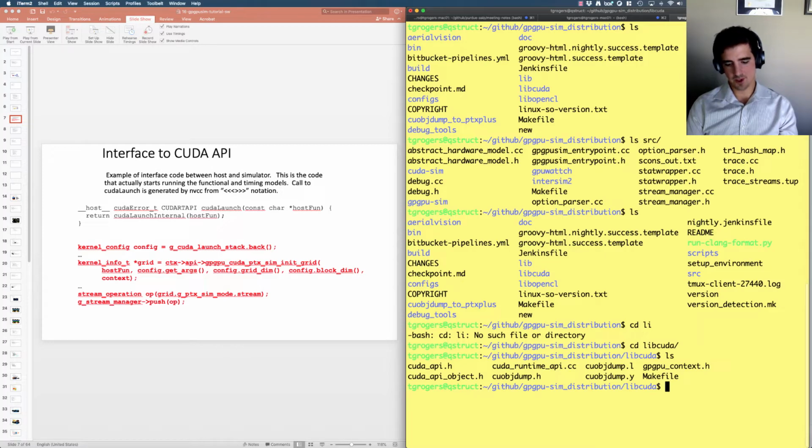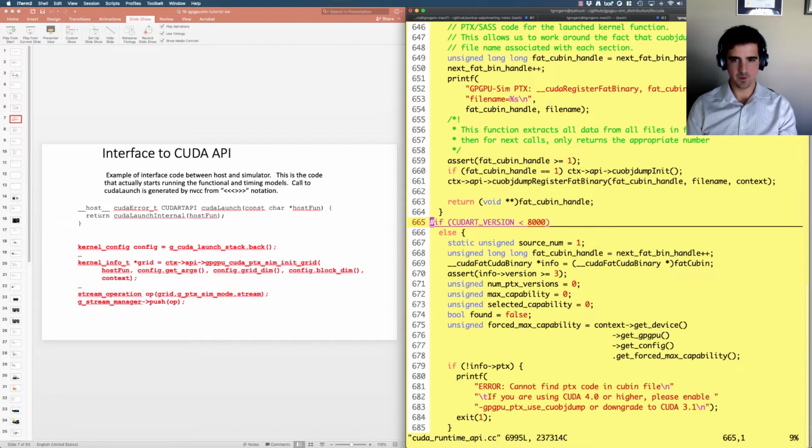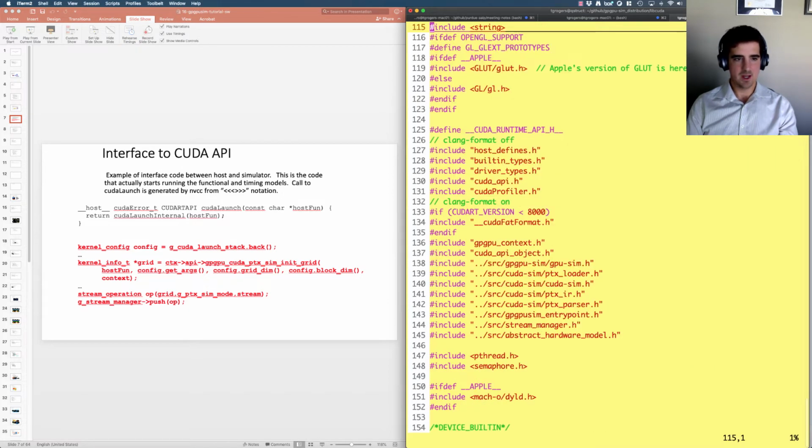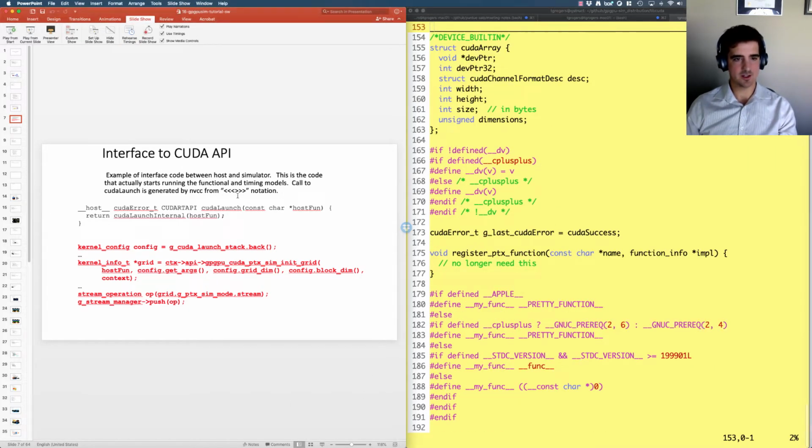And most of the code for the CUDA API calls actually lives in CUDA runtime API.cc. Okay, and so this is a large file. We're talking about 7,000 lines of code that implements all of the different CUDA API interfaces that GPGPU-Sim accepts. I'm going to focus on one here because this is something you have to care about, because this is what ends up getting called when you do this triple bracket thing from CUDA code.